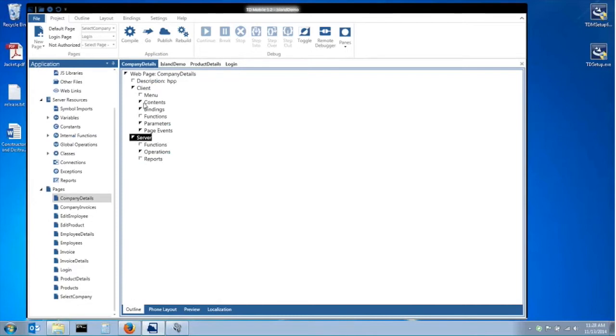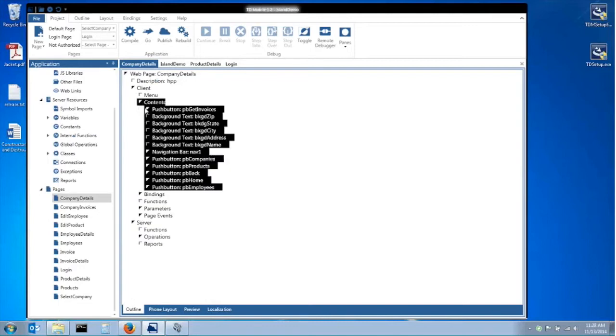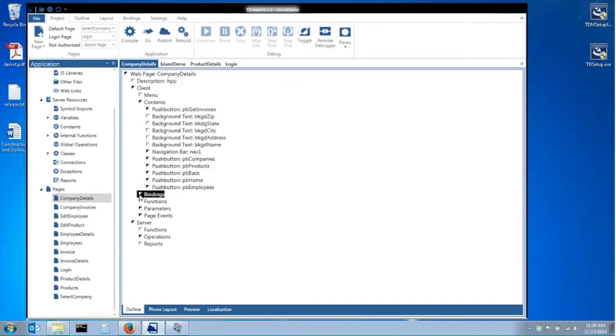Here on the client side of your web page, you've got your contents, which are the controls, and bindings, which are kind of the heart of how we do data transfer within TD Mobile applications, sort of a magic variable with logic to transfer its value to and from the various operations on the servers that you invoke, and also to and from the controls on the page. And then you have events that you can react to both at the page level and within each control.